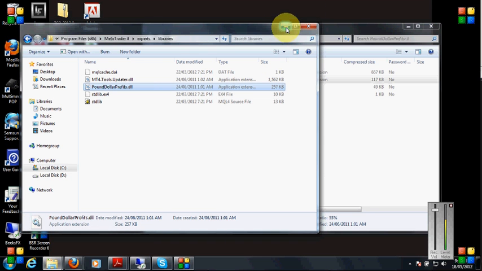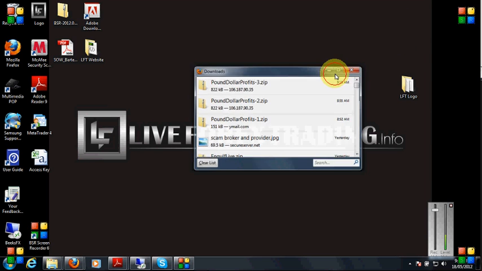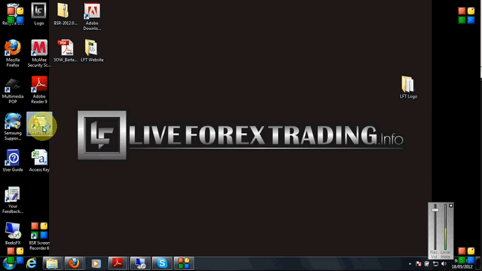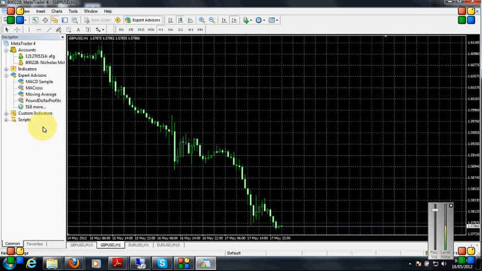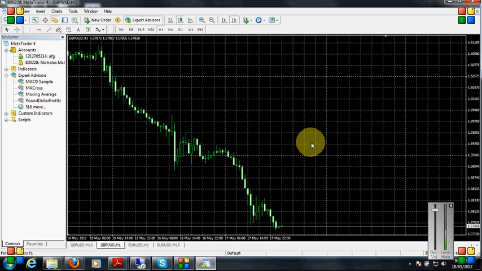Okay, so those files are all moved across successfully, so you can get rid of them. And open up your MetaTrader 4. It's important that you load those files across when your MetaTrader 4 is closed, okay? So make sure your MetaTrader 4 is closed before you copy those files across.